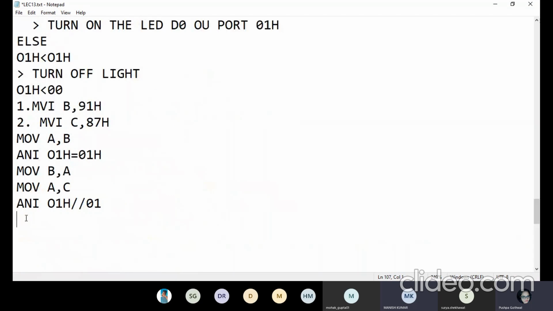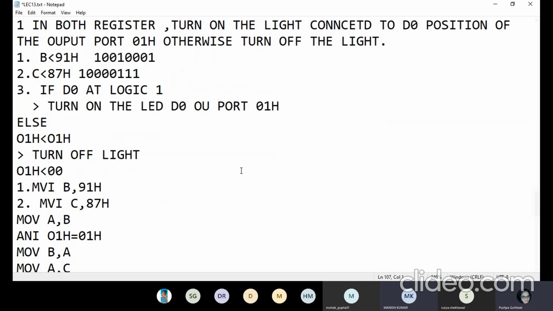So these are the conditional jumps you can use. According to the condition, which particular branching instruction do you have to use? Just look at this condition again. If D0 is at logic 1, turn on the LED. If D0 is at logic 1, you have to write this one. How can you write it? You have to write OUT 01H.